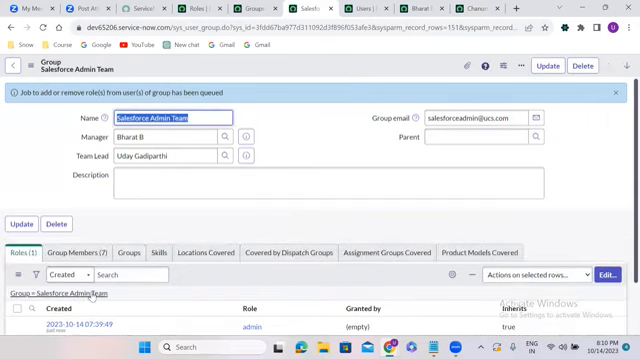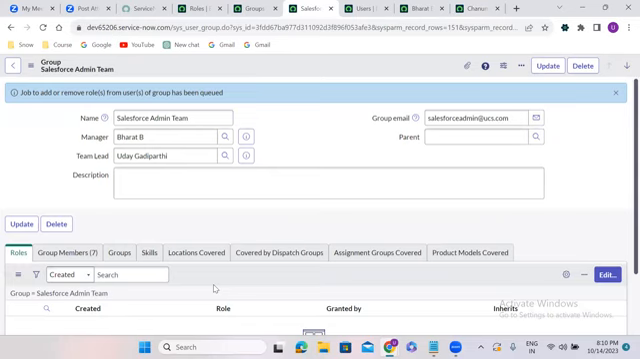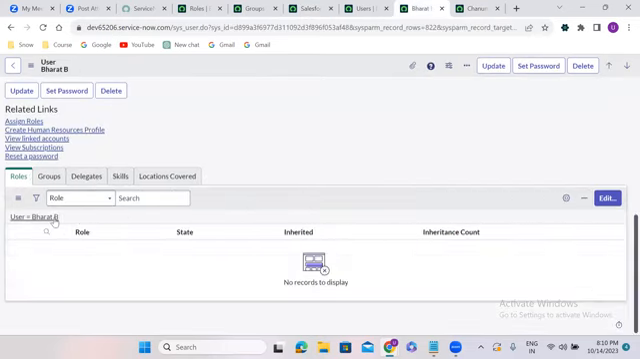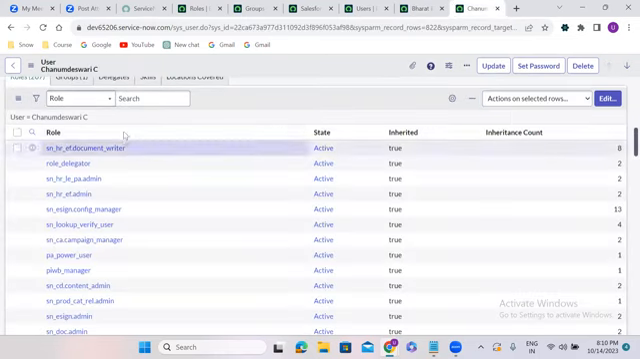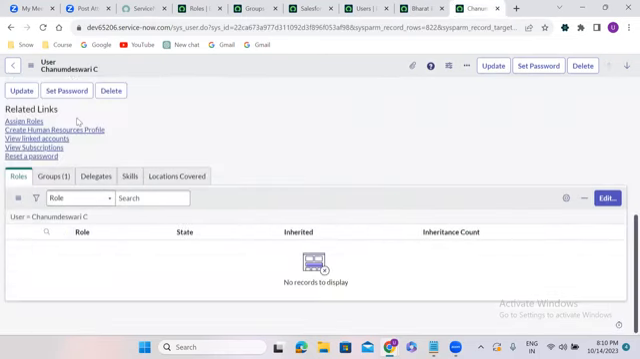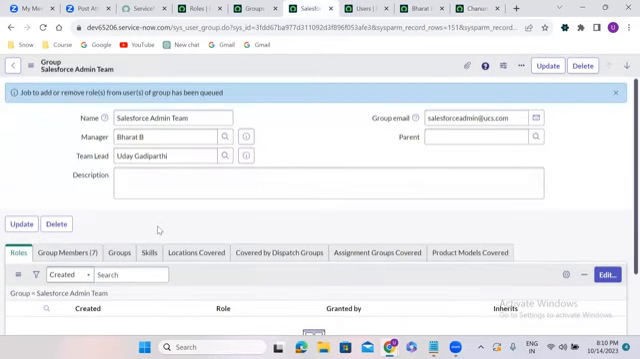So now I have actually removed the permission from the group. Now I will check whether Bharat has permission or not. So Bharat also lost the permission. Similarly, we will check whether Chamundeshwari lost the permission or not. So Chamundeshwari also lost the permission. So that means if you add a permission to the group, all the group members will get access. If you remove the permission from the group, all the group members will lose the permission.